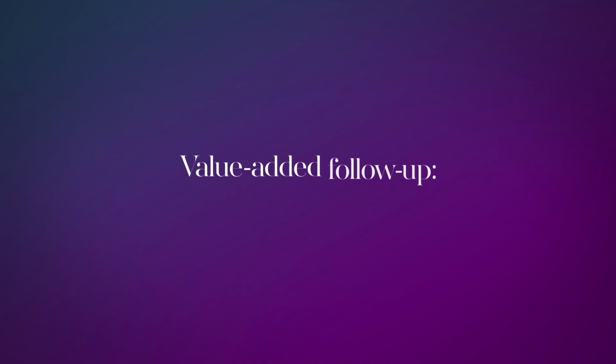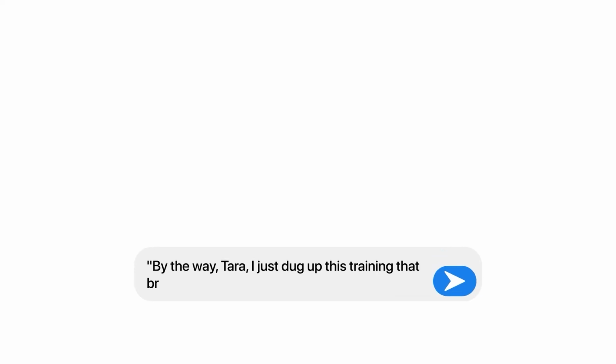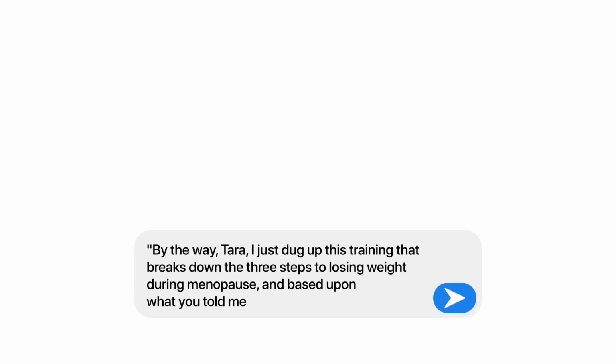And value-added follow-up is where you send them a resource that would help them. So let's say they were looking to lose weight. You wouldn't be like, hey, just following up or just checking in. Never do that, okay? That kills the conversation and it makes you look desperate. Instead, you'd say, by the way, Tara, I just dug up this training that breaks down the 3 steps to losing weight during menopause. And based upon what you told me, it should really help you.